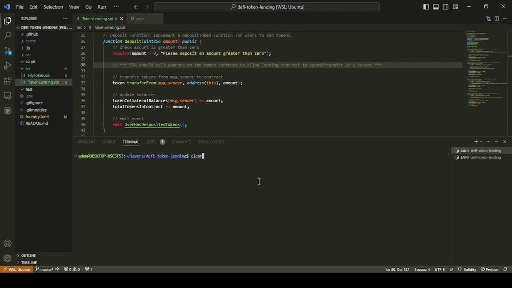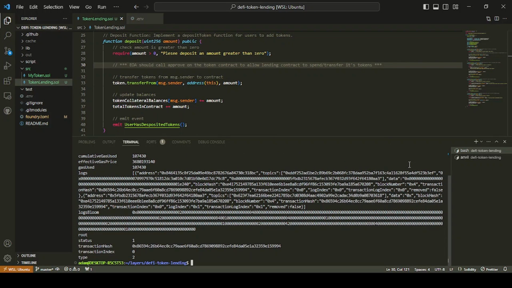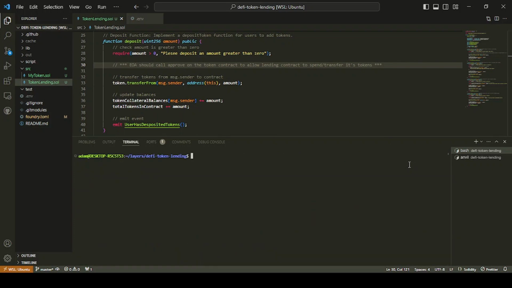If we go back now to where we had our deposit, we should be able to deposit into this. So we're going to interact with the lending contract and deposit the uint 123456. But this time, the lending contract that we've deployed should be allowed to spend these tokens. And there we go, we've deposited into the contract.